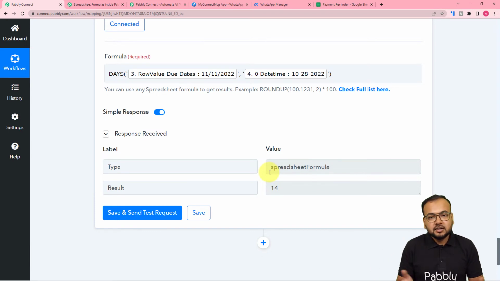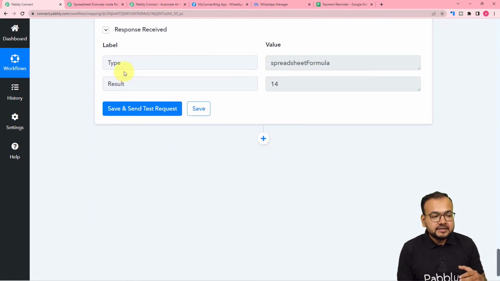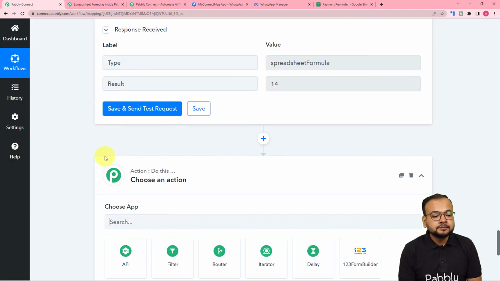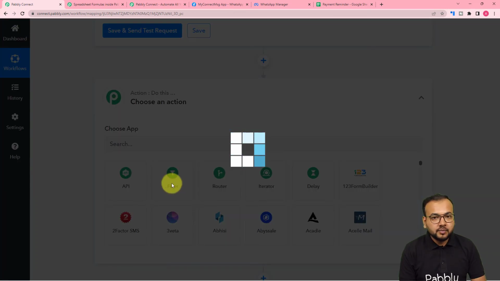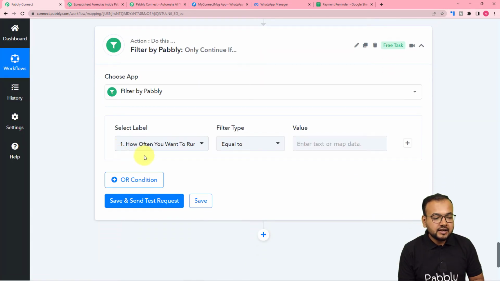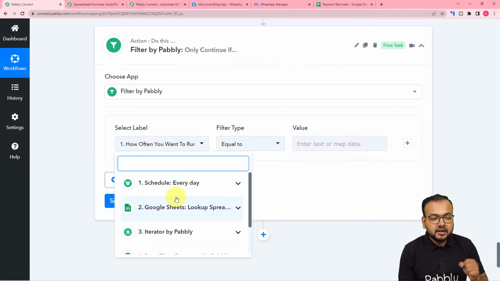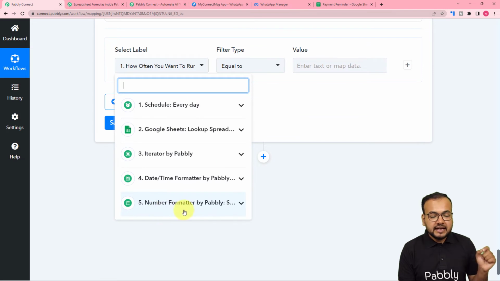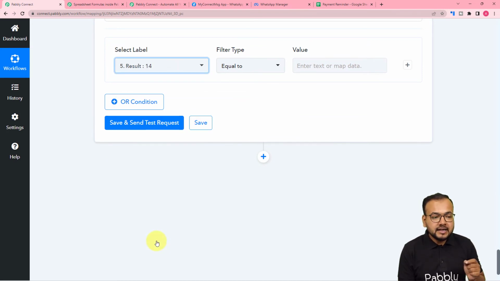Now we got the data, and now we are going to apply the condition that when this result here shows you a value which is greater than 0, that means that the due date is ahead of the current date, then only continue the workflow. For that, guys, just click here on this plus icon and search for the filter option to apply the condition, and here it is asking which label you want to select. So you just have to click here and it will show you the previous steps, and from this last number formatter step, map this result label, and this result label should be greater than 0.